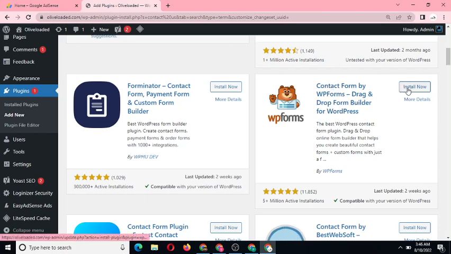Now all we simply need to do is click on Install Now. Well done. As you can see, we've actually downloaded it. Now we're going to click on Activate. Hold on while it loads. As you can see, it's loading over here. Add plugins.